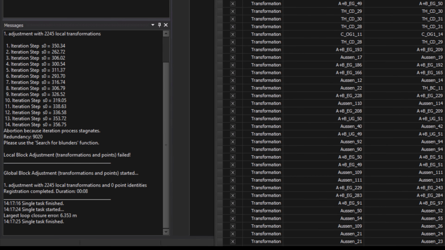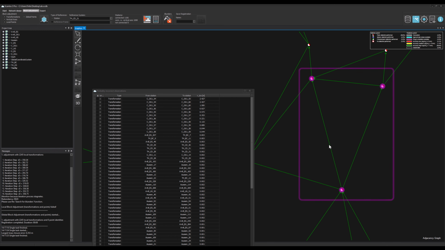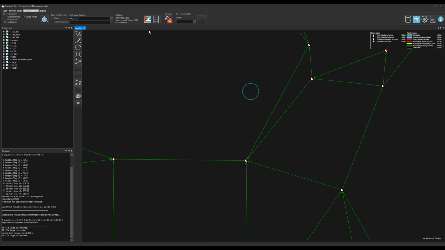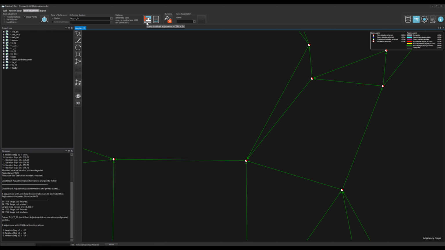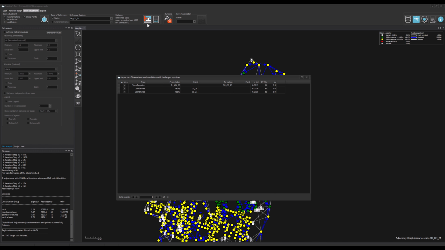The message window will print the largest loop closure error of the network, while the graphics will highlight the corresponding stations. Performing a block adjustment on the selection will, in most cases, reveal the pairwise registrations that provoked the divergence of the adjustment in the first place.